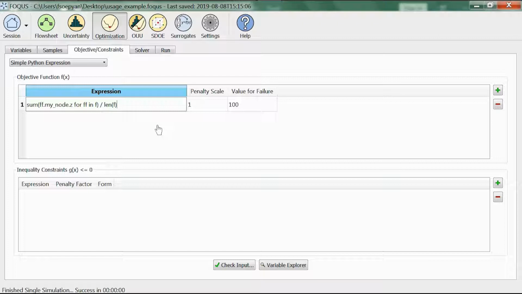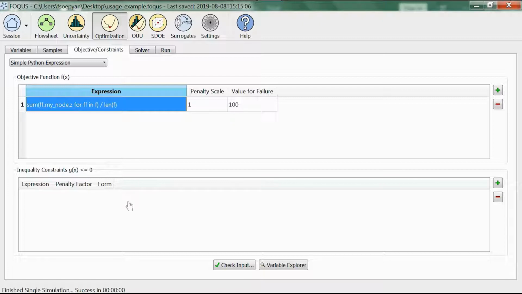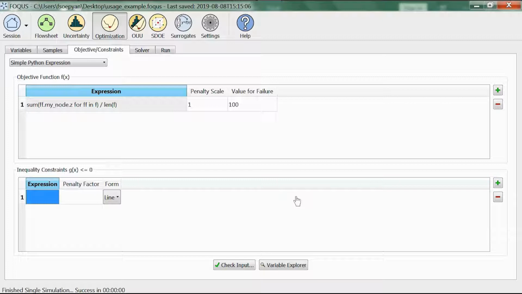The values that we set in our previous example are fine, but unfortunately in this case we need to delete our constraints. As a reminder, to delete a constraint, all we need to do is select the constraint and click this minus button. The reason we need to delete this constraint is that, with the current setup in FOQUS, we cannot add constraints when performing optimization under uncertainty using the optimization tab. But we will fix that.